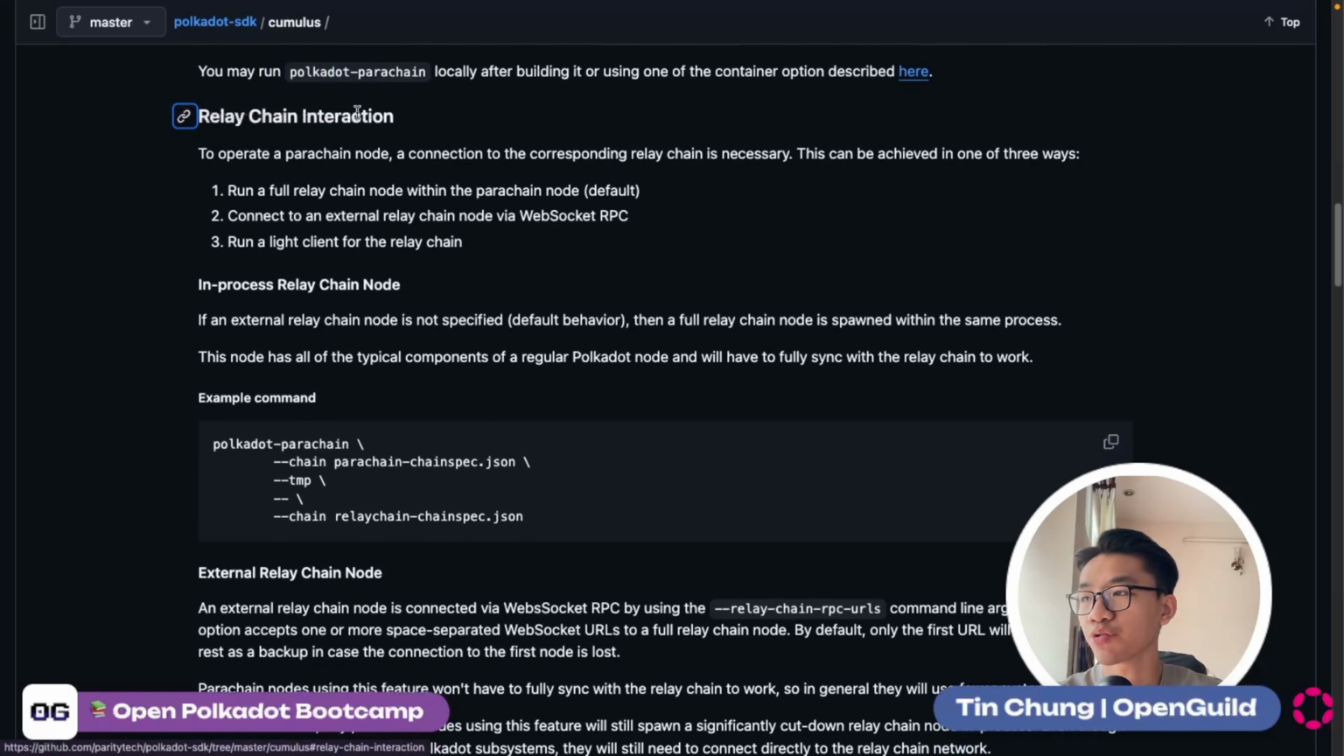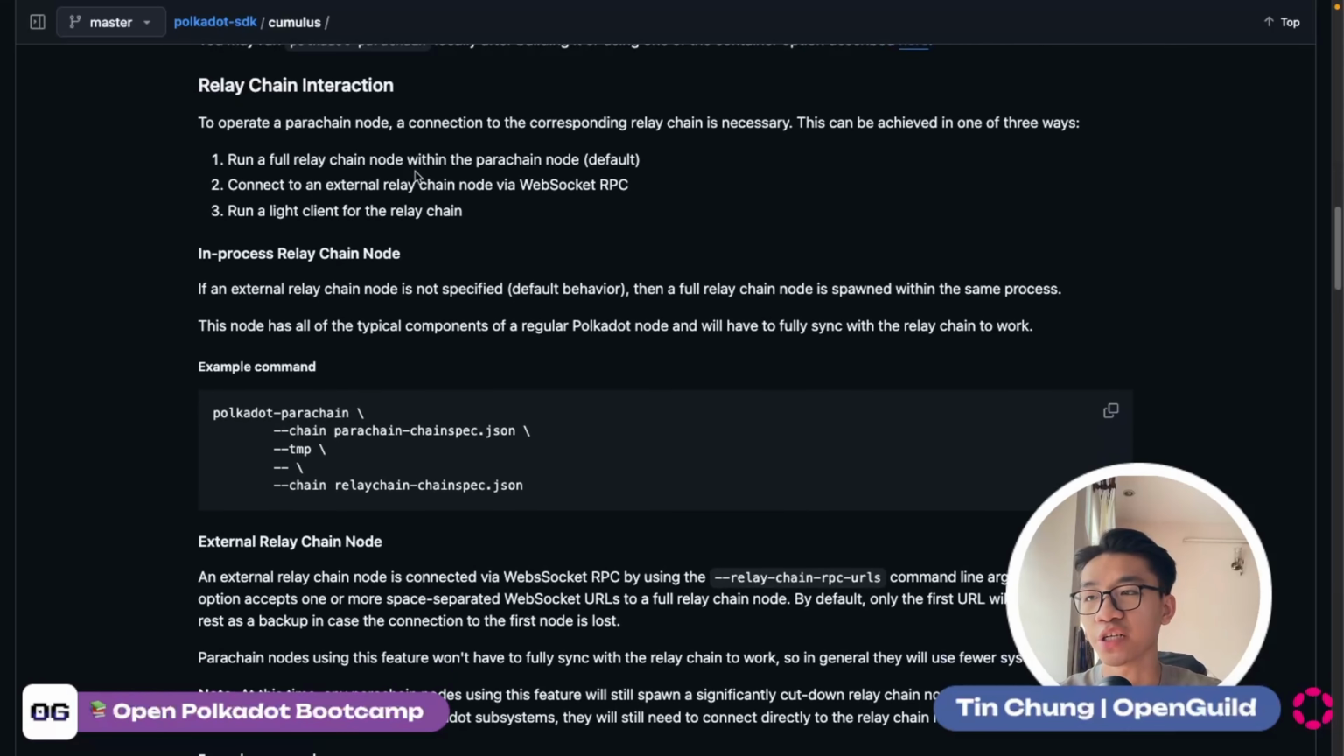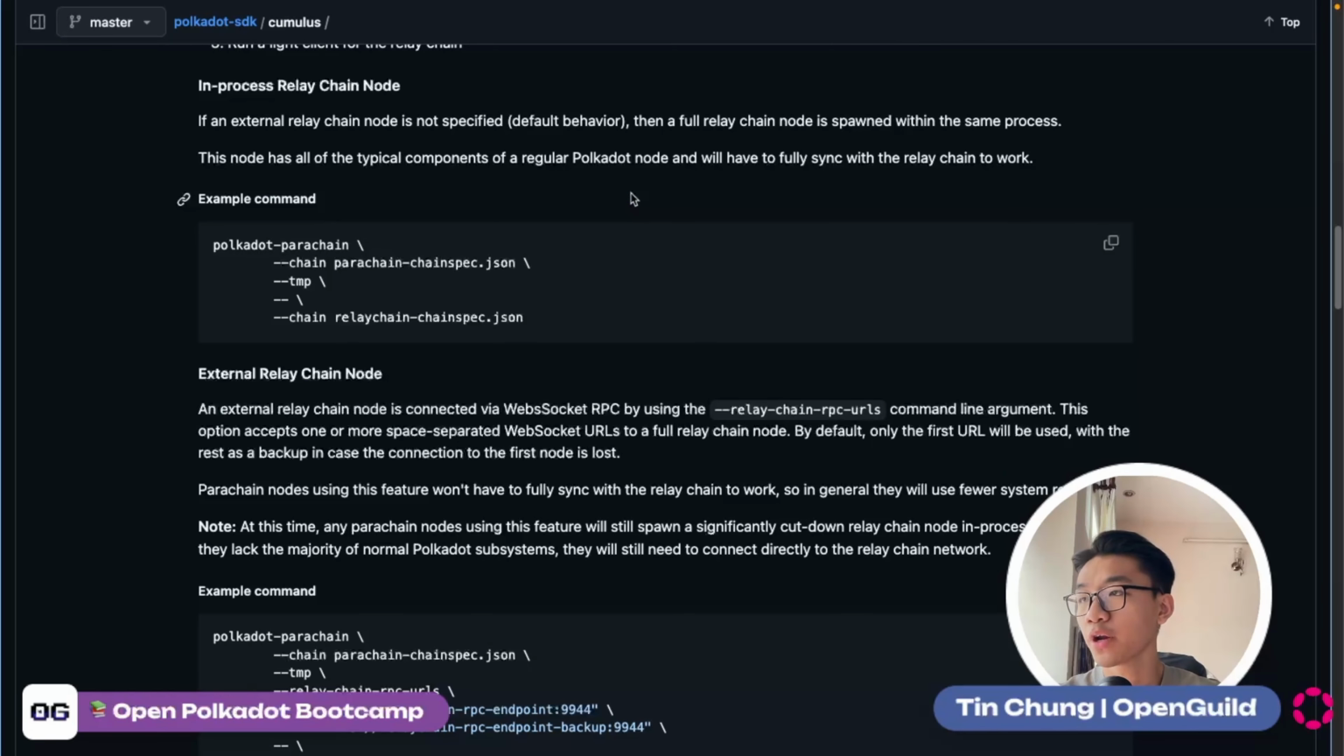So for the relay chain interactions, to operate a parachain node, a connection to the corresponding relay chain is necessary. This can be achieved in one of three ways: run a full relay chain node with the parachain node, connect to an external relay chain node via WebSocket RPC, or run a light client for the relay chain. For the in-process relay chain node, which is the relay chain node that you run internally, if an external relay chain node is not specified, the default behavior is that a full relay chain node is bound within the process.